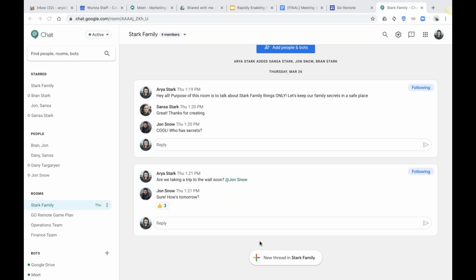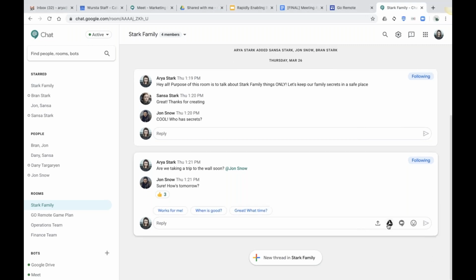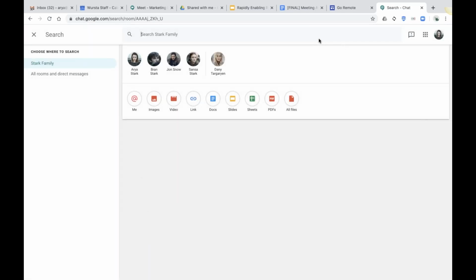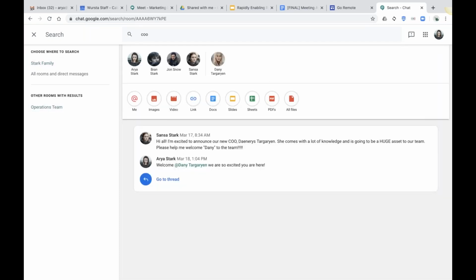Of course, in Chat, as you guessed, there's deep integration with all of your G Suite tools. So you can upload items directly from your Google Drive. You can collaborate together on Docs, Sheets and Slides. You can join a Meet right from your chat. And you can even use Google's powerful search inside of Chat. If I was looking for something where we talked about our new COO, I can search COO, and it's going to pull any of the conversations that Matt mentioned of our new COO that you see here.